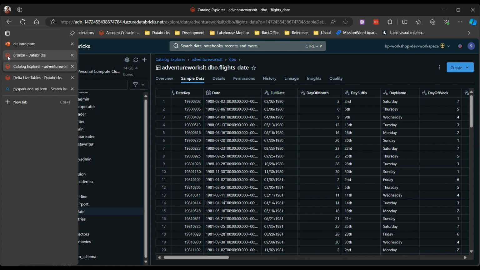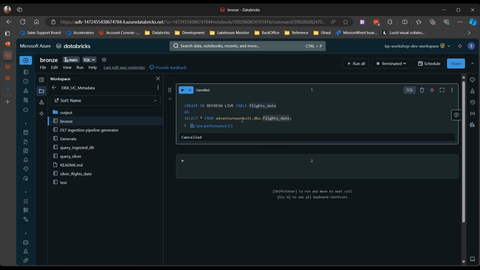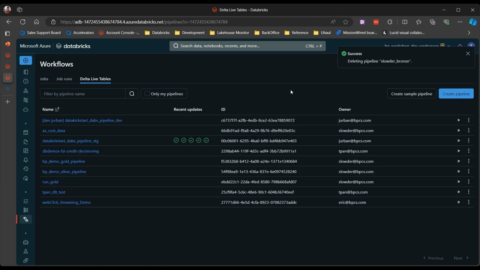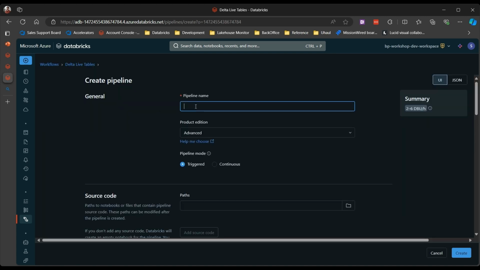So that's an external table in Databricks. Let's go back to our code. We're going to grab all the columns from AdventureWorks DBO flight dates, and we want to create a Delta Live table from this. Well, we've defined the Delta Live table. Now we want to create a Delta Live Table pipeline. So let's create a pipeline.